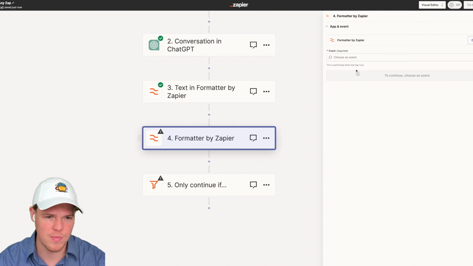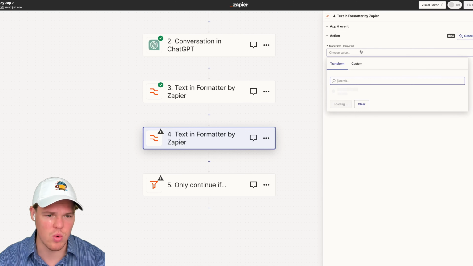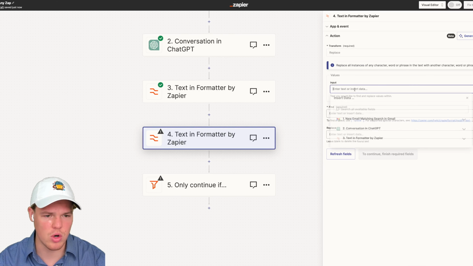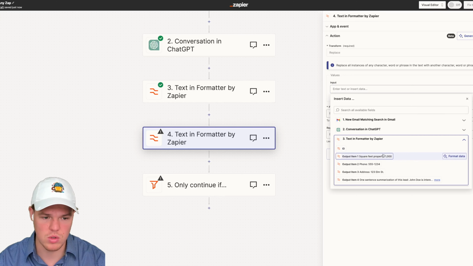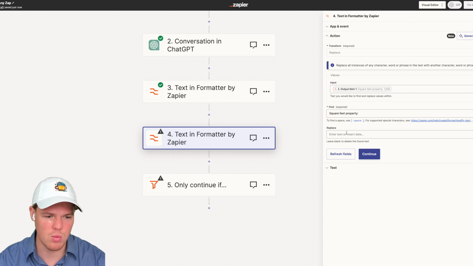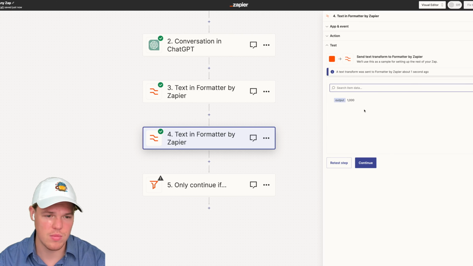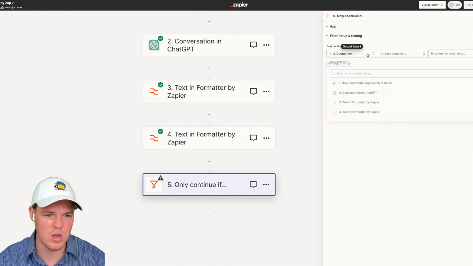So what we can do here is set up an event of text again. We're going to continue again, and we're going to do replace. With replace, essentially we're going to grab the formatted output, which is going to be output 1, find that specific wordage, and replace it with nothing. So therefore, we are just left with the number.